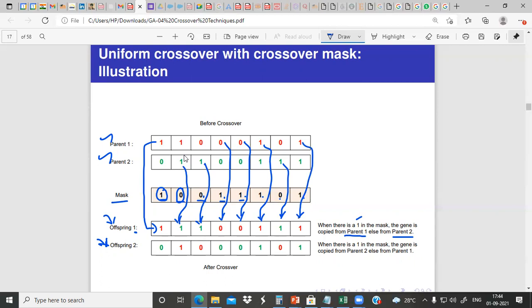Right? Similarly, for offspring 2, it's the reverse way. When there is a 1 in the mask, the gene is copied from parent 2. When it is 0, from parent 1. So it is 1, so it is copied from parent 2. Okay. Sorry, when there is a 1 in the mask, the gene is copied from parent 2, else it is from parent 1.